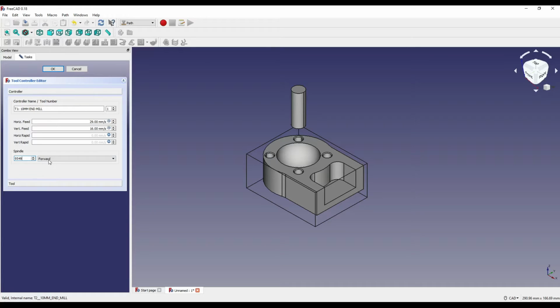9,549. And it's in forward, which is a clockwise cutting motion rather than a counterclockwise cutting motion. Depending on what tool you have, obviously you can change that. But if I was to use a right-hand cutting tool and I put it into reverse, it would rub rather than cut. So there we've got that.